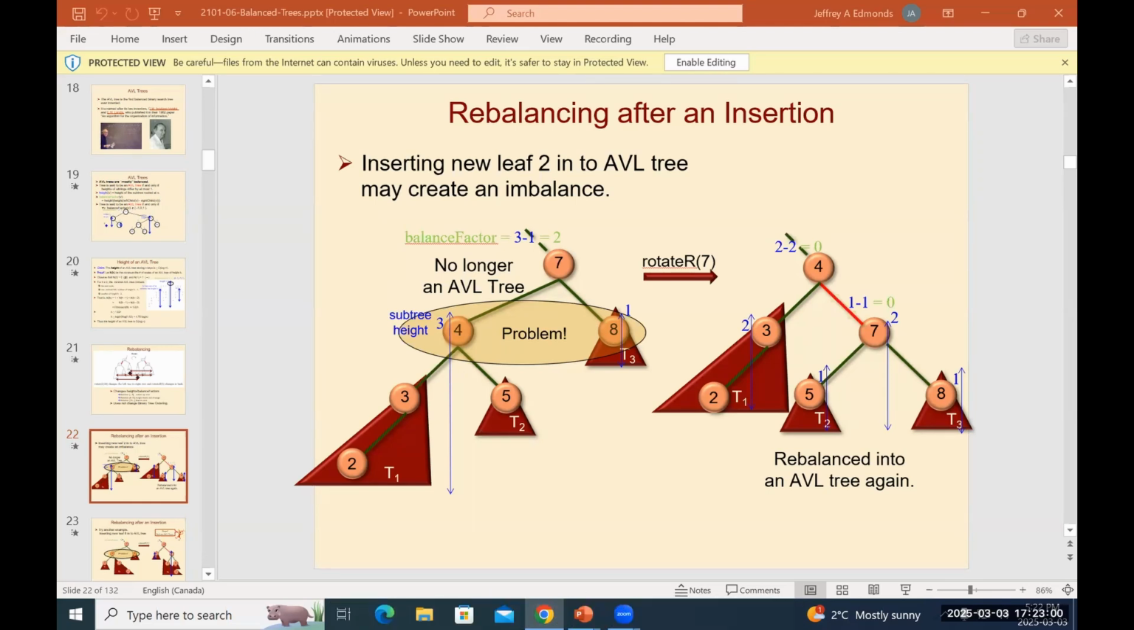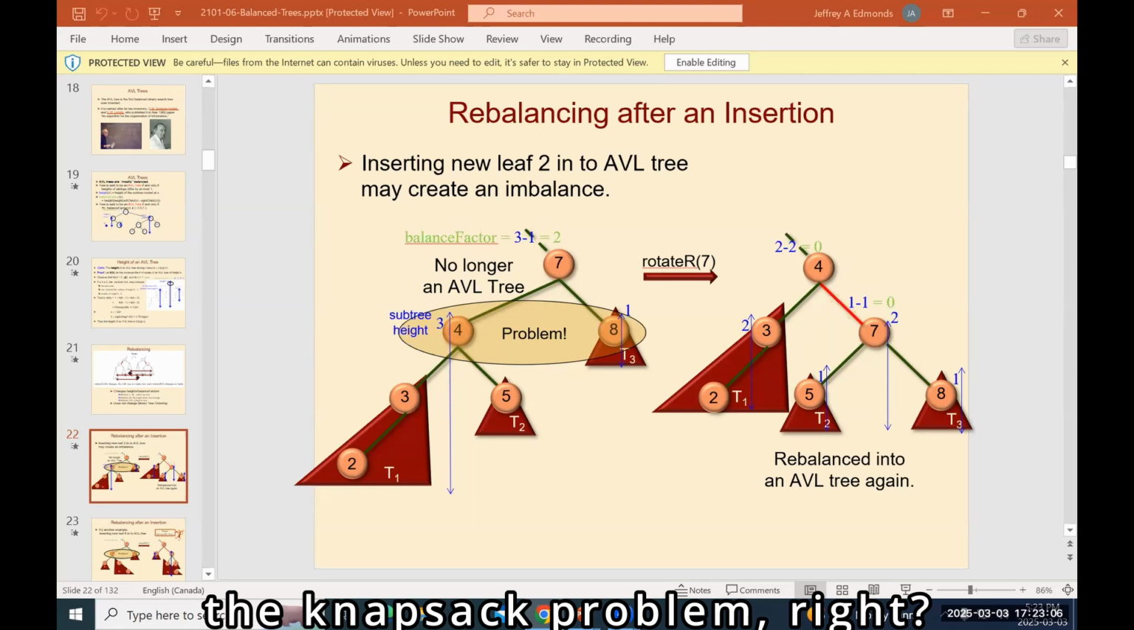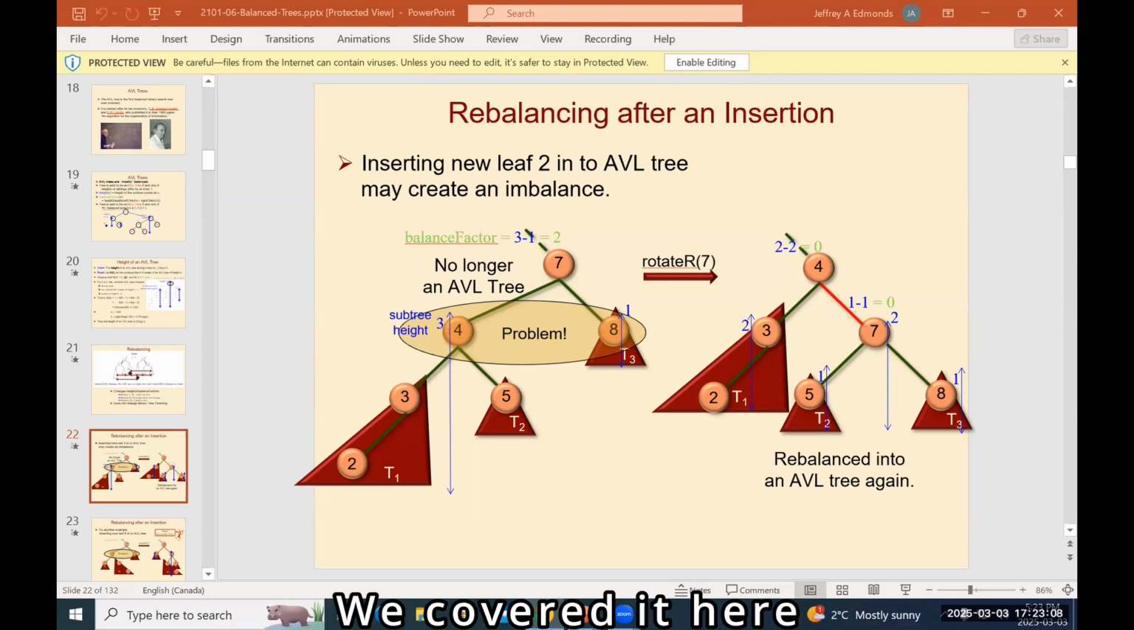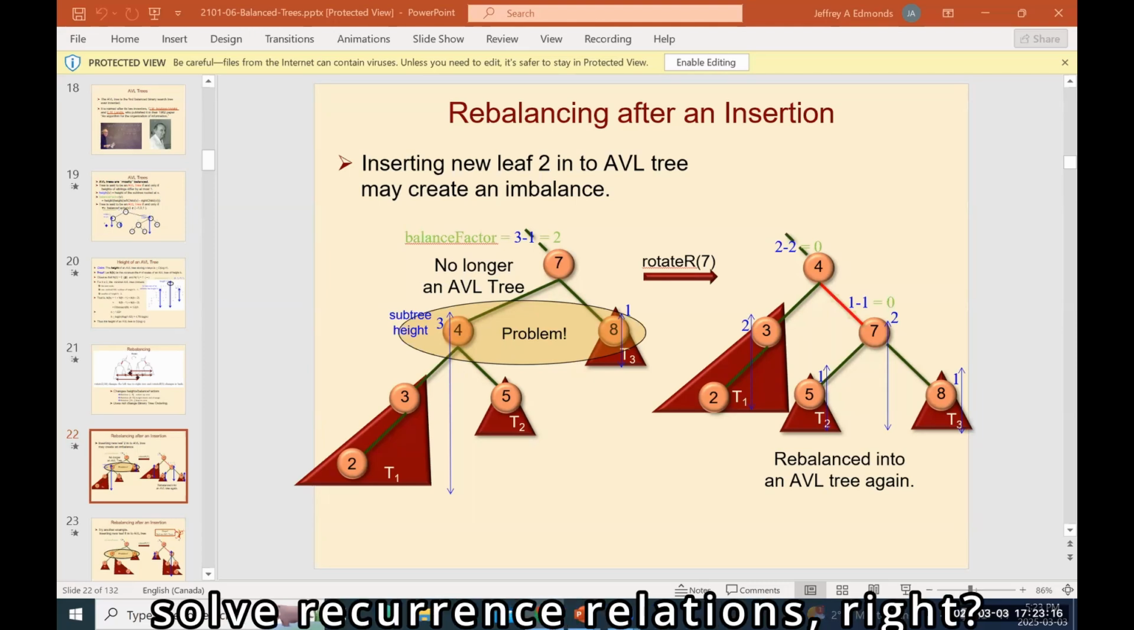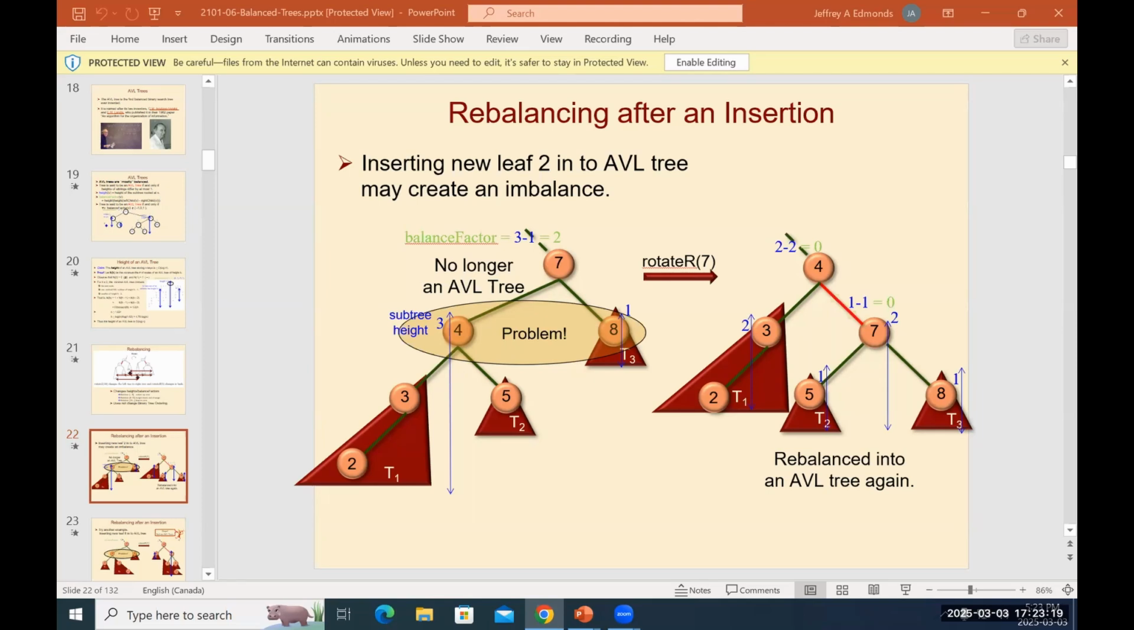And then what do we have down here? We have recursion. What are the examples? We spent quite a bit of time on the knapsack problem. We covered it here, and we covered it on the test. And then you need to be able to solve recurrence relations. And we did quite a bit on recursion on trees.